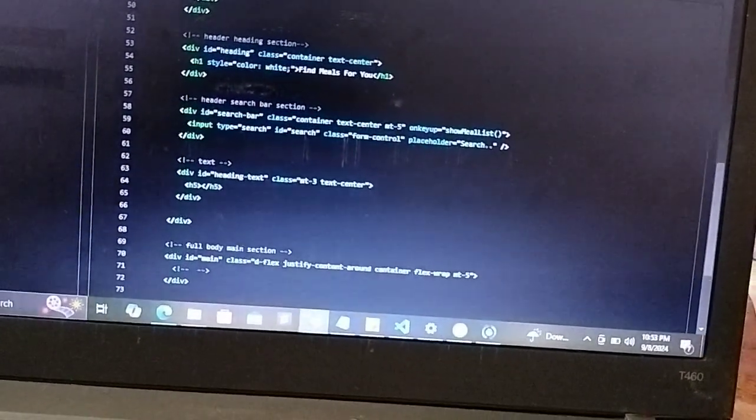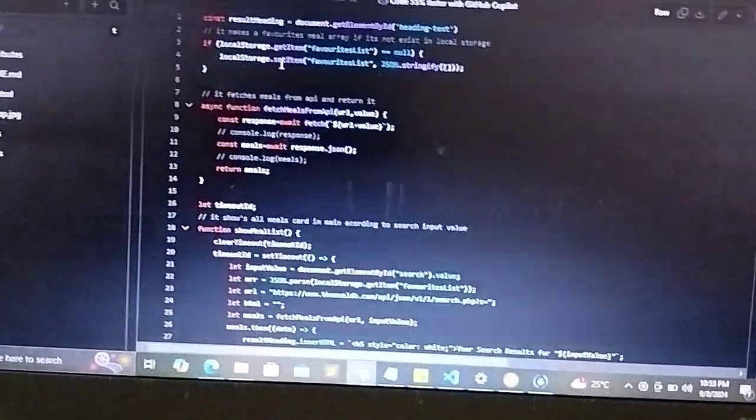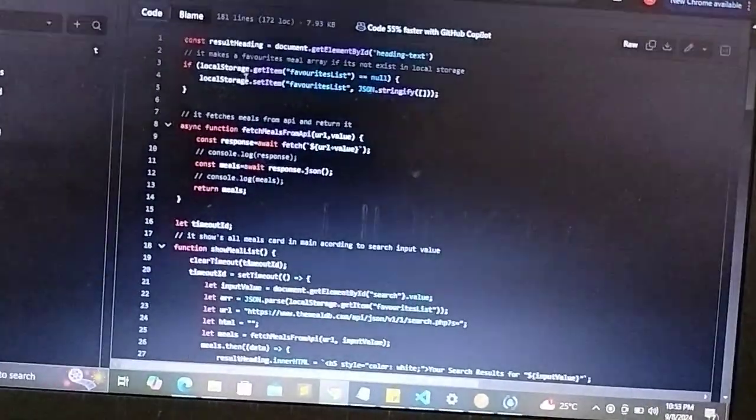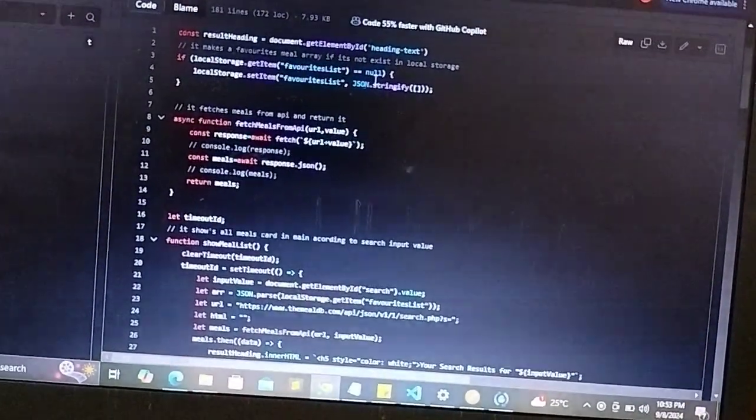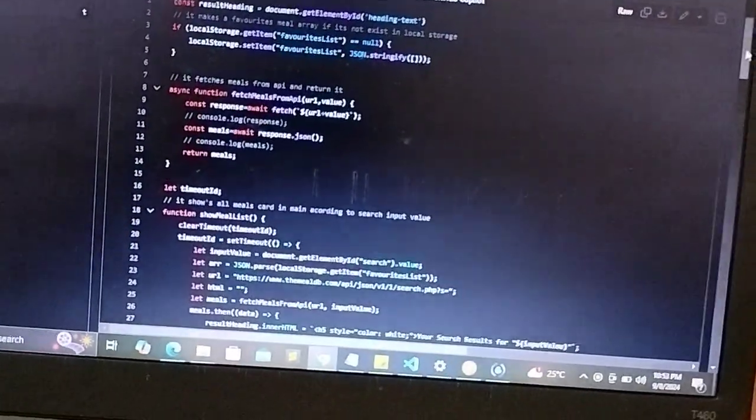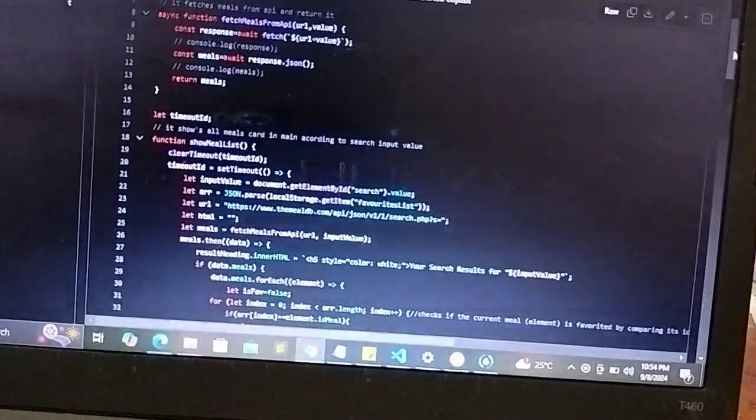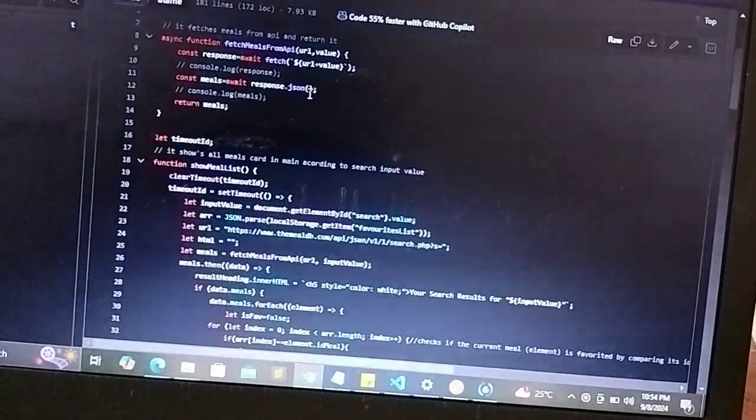And then let's go to the JavaScript code. So here I have also stored the food item which we already searched inside the local storage. It first checks localStorage.getItem, if there is null, then we set the food item inside the local storage. And then comes the API fetch function.